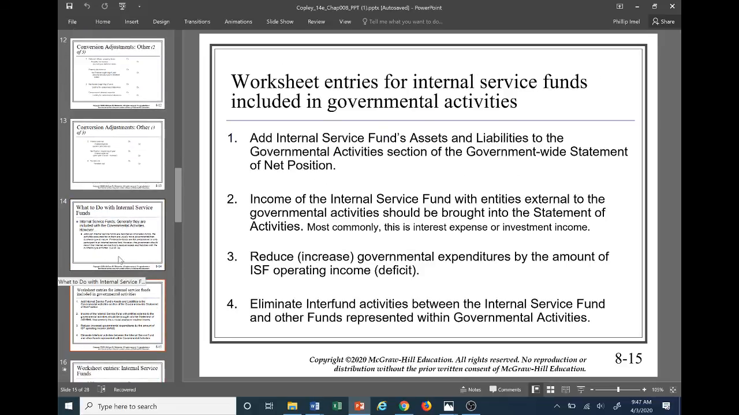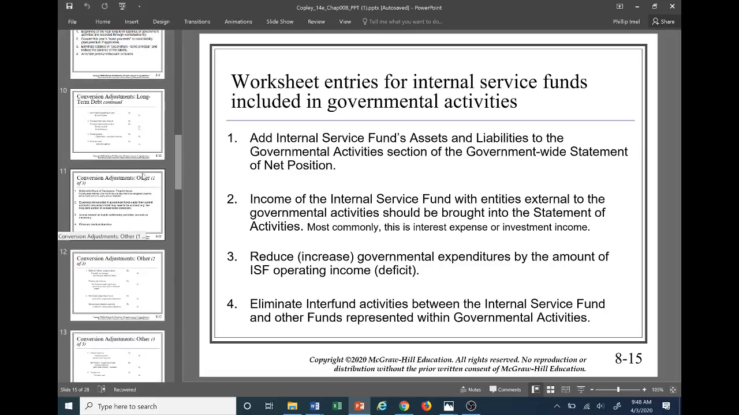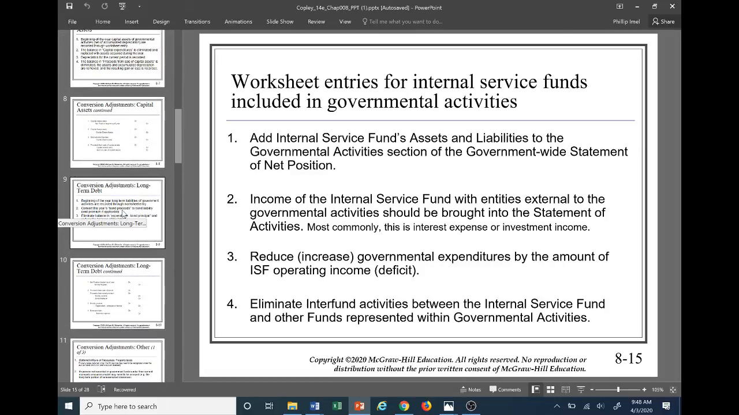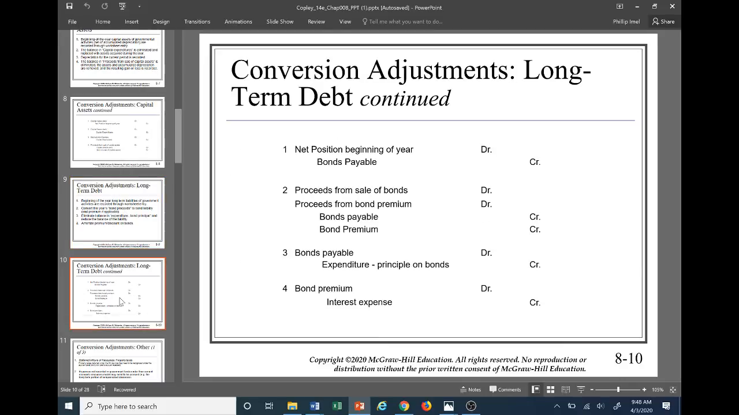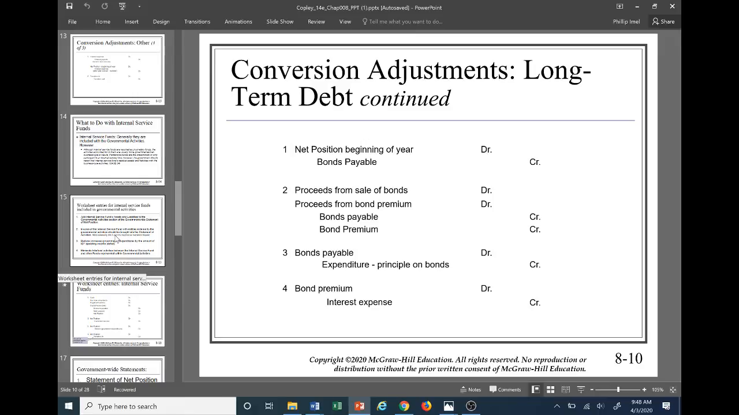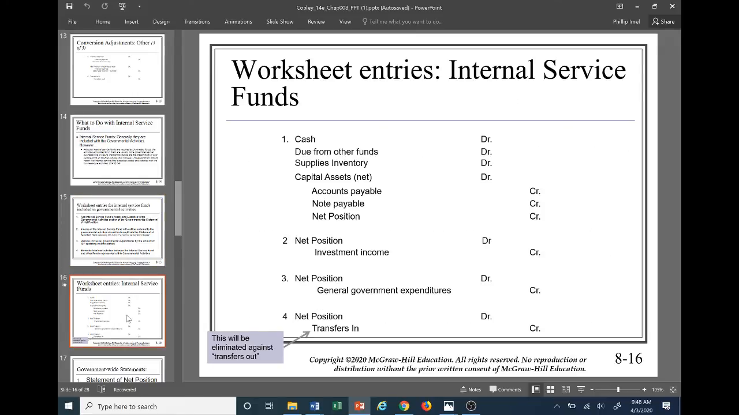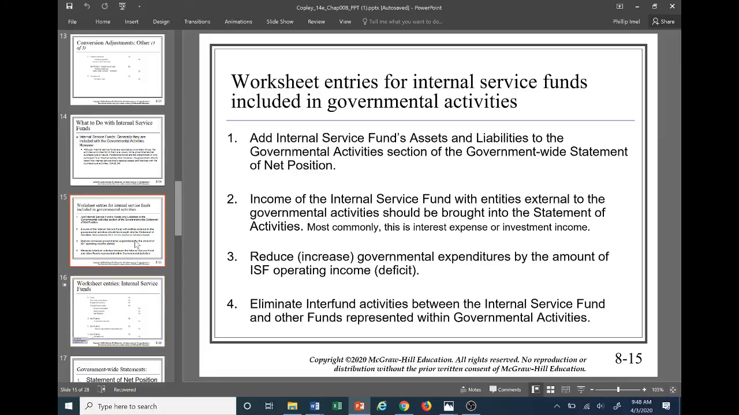Okay, so now just like the other day, we have some worksheet entries that are going to be included in the governmental activities. If you recall, these other worksheet entries up here, we had these adjustments like for the long-term debt right here, and then the corresponding entries. Well, that's the same thing that holds true down here with these conversions for the worksheet entries. This slide here is going to correspond with this slide here. So 1, 2, 3, 4 corresponds with 1, 2, 3, 4 on this slide.